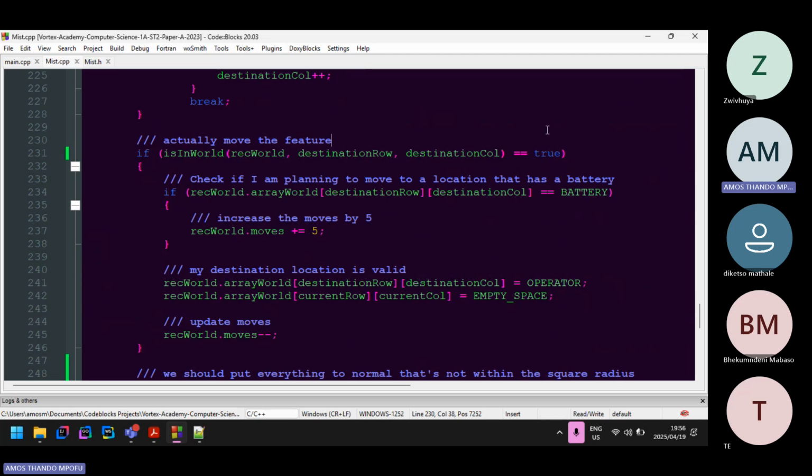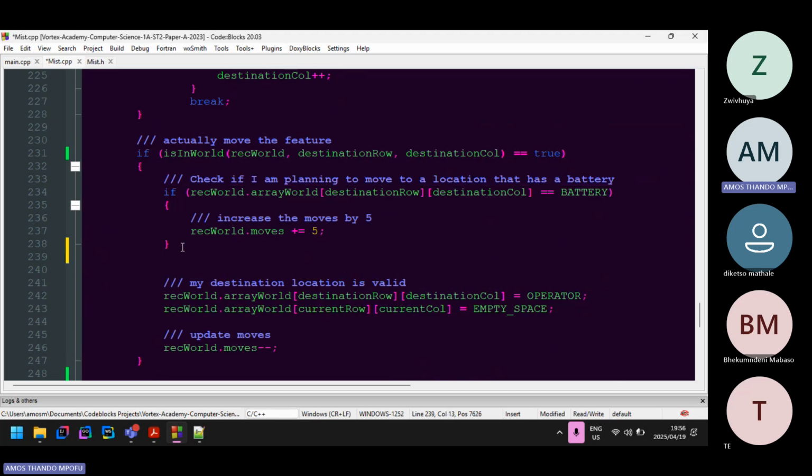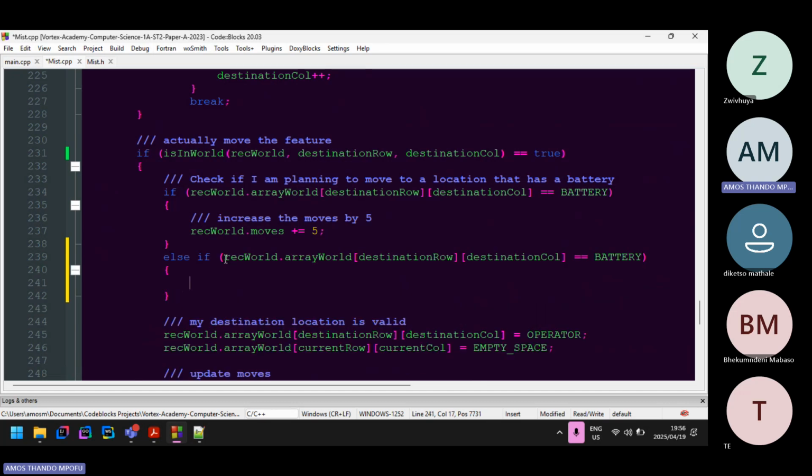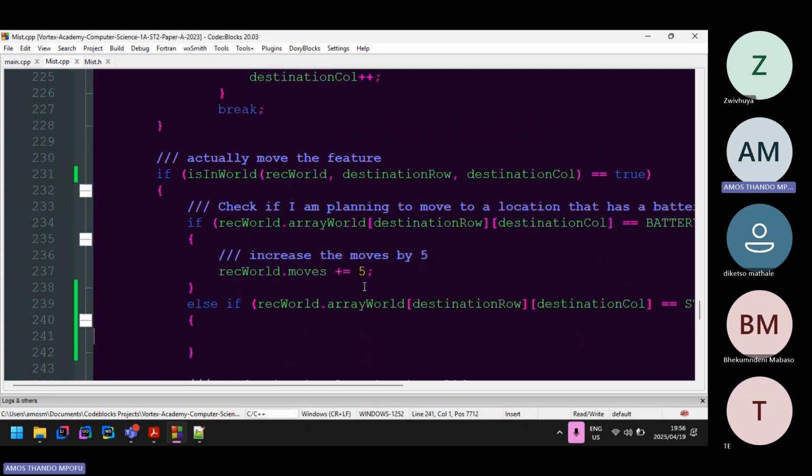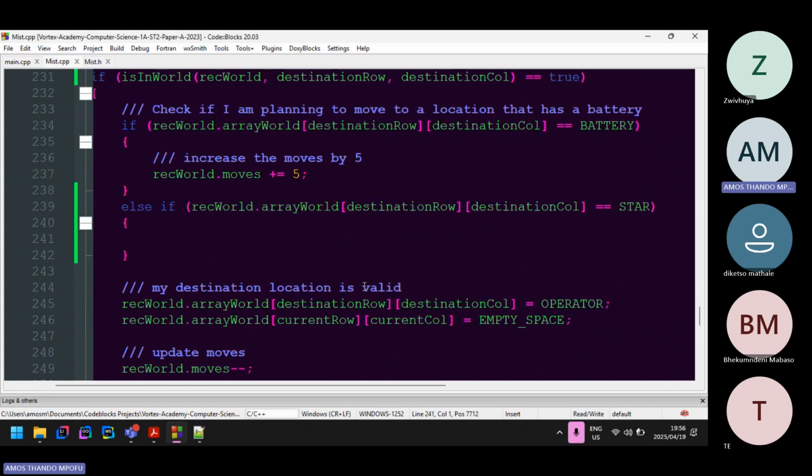I'll show you a shortcut, another way to write that same thing to save time. So we check if I'm planning to move to a location that has a battery. I can also check if I'm moving to a location that has a switch. So else if, and then I'm going to repeat this whole thing, but instead of battery, I say switch, so that I don't have to type a lot. So if I've moved into a switch, no, what is it called? I called it a star. The constant, I called it a star. Like I said, they're using two different names for one thing. Some parts they're calling it a star, some parts they're calling it switch.